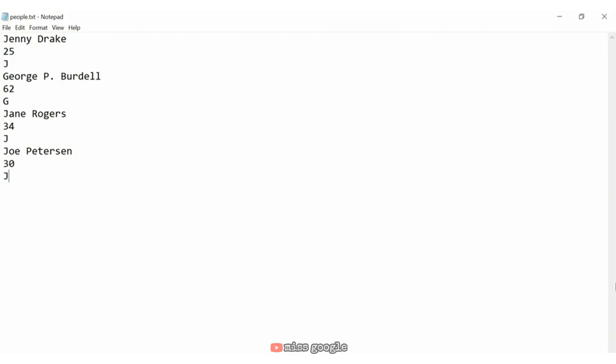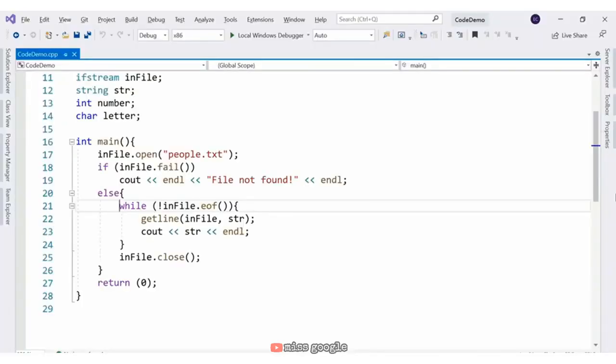For our example, we'll extract the names as strings, the ages as strings and convert them to integers, and lastly the initials as strings and convert them to characters. We'll do that as long as we find entries in the file. So back to the code, the while loop in line 21 will iterate as long as the end of file is not reached. That's what the EOF function returns.